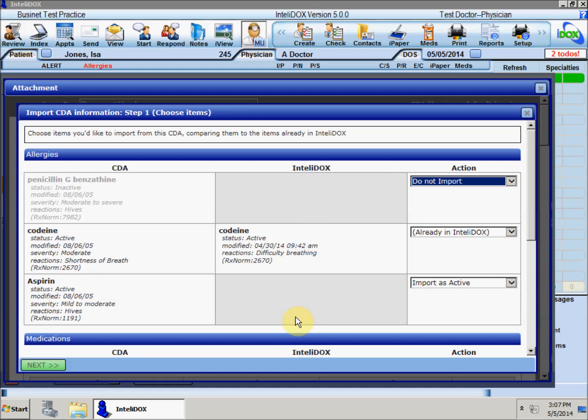By default, information that's marked inactive or expired in the CCDA and is not present in InteliDOX will not be imported. If you'd like to import it anyway, you can choose to import it as active if it does still apply to the patient, or inactive if you just want to record it for historical reasons. Information that's present and active in both the CCDA and InteliDOX doesn't need to be imported since it's already in the chart.